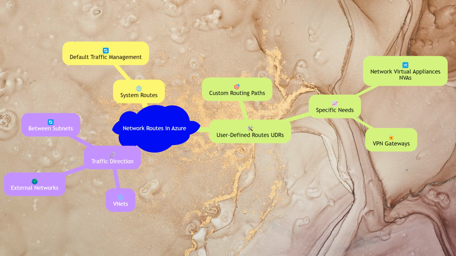Network routes determine how data packets travel from one network to another. In Azure, routes are used to direct traffic between subnets, VNets, and external networks. By default, Azure creates system routes to manage traffic flow. However, there are scenarios where you need more control over the routing paths, which is where user-defined routes, UDRs, come into play. UDRs allow you to customize the routing behavior to meet specific needs, such as directing traffic through network virtual appliances, NVAs, or VPN gateways.